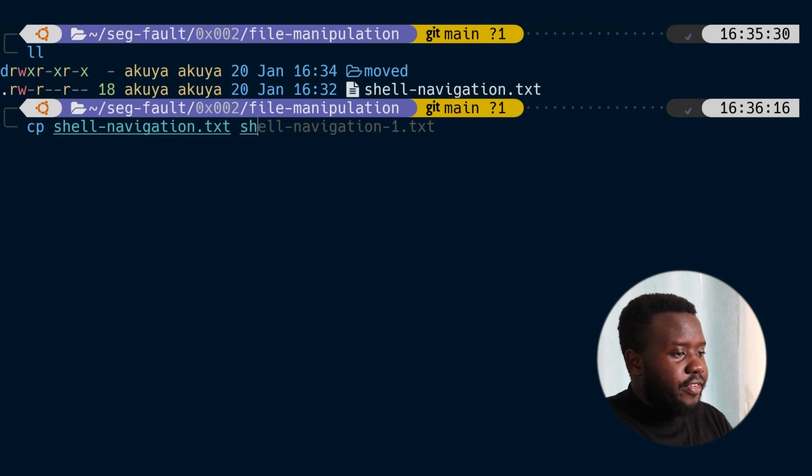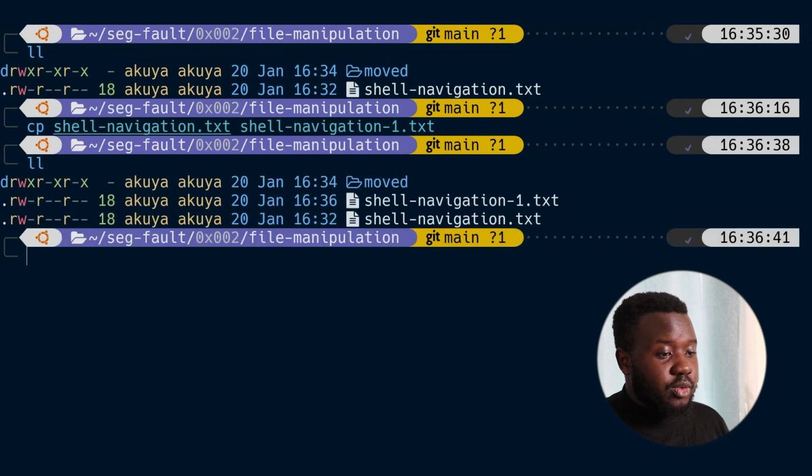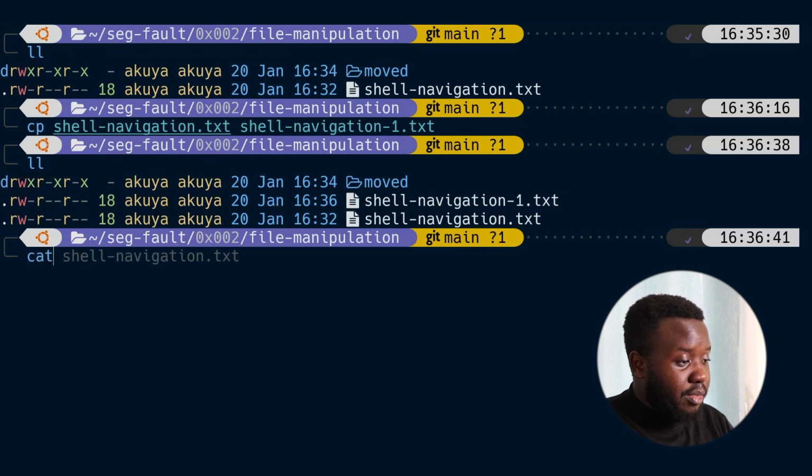shellnavigation.txt, into a file called shellnavigation1.txt. Press enter. If we look at the contents of the working directory at this point, we see we have a new file, shellnavigation-1.txt. We copied the file that we had existing, which was shell navigation, into shellnavigation1.txt. And if you remember, we did have some content inside our shell navigation file.